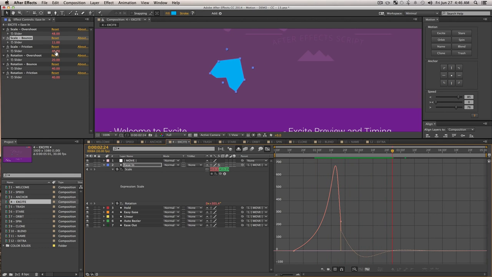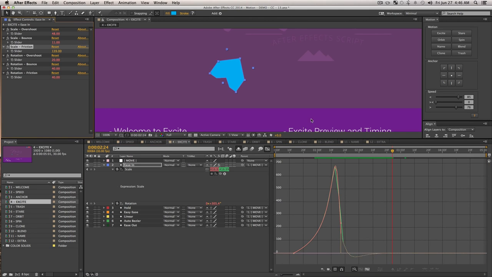You can mess around with this, and let's say we want it to die quicker. We'll just turn our friction up to 100%. So at this point, it's going to be super subtle. And yeah, there it is. That was for our scale property, and I'll actually kill the rotation just so we can really focus on the scale here. So that was almost not noticeable.